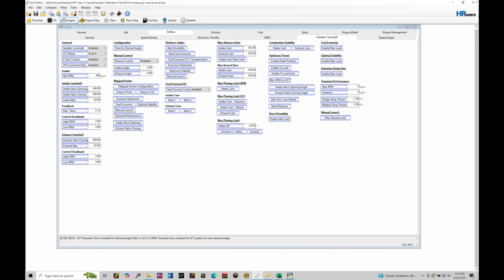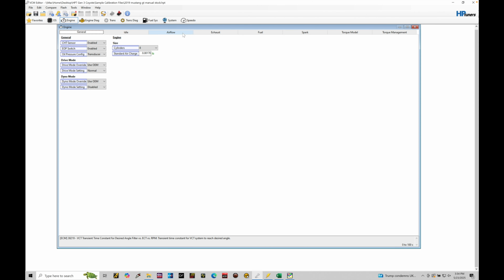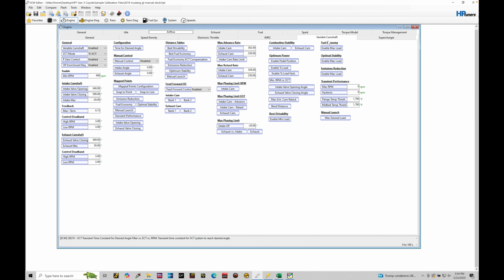Now, we're going to move here into our Engine tab. We're going to go under General, then we're going to move over here to Airflow, and then finally under Variable Camshaft. So here's where we find all the variable cam programming for our VCT scheduling. Now we know how this works.